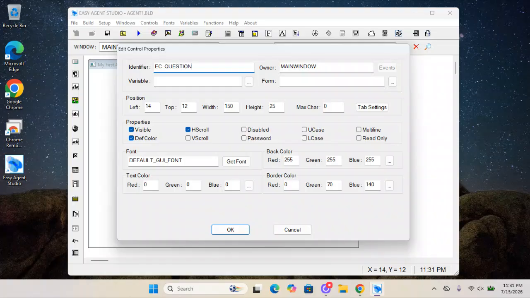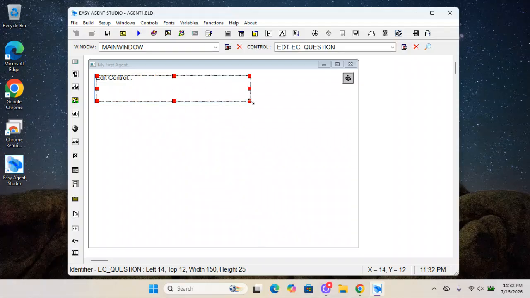Again, every variable, every control, every object within your project has an identifier. We're an event-driven environment, an event-driven development platform, and the IDE manages all of this through these naming conventions that we give it. It's easy to keep up with this way too. So we're going to call this EC question. We're going to make it a multi-line edit control, and we're going to use a V scroll, and we'll get rid of the H scroll. The H scroll means that it goes all the way beyond horizontally, but we just want it to be vertical, up and down. So we'll just resize this like that.